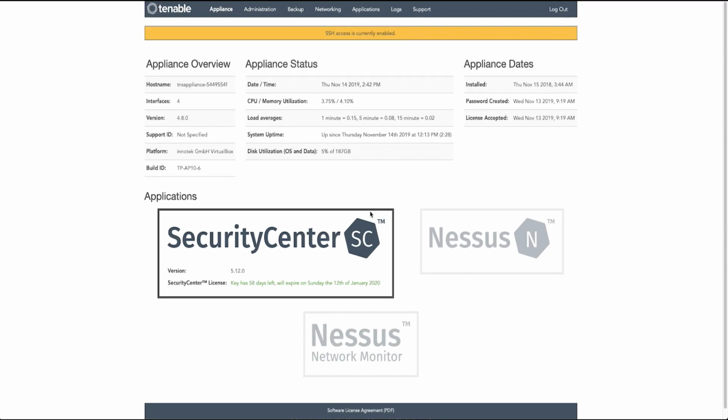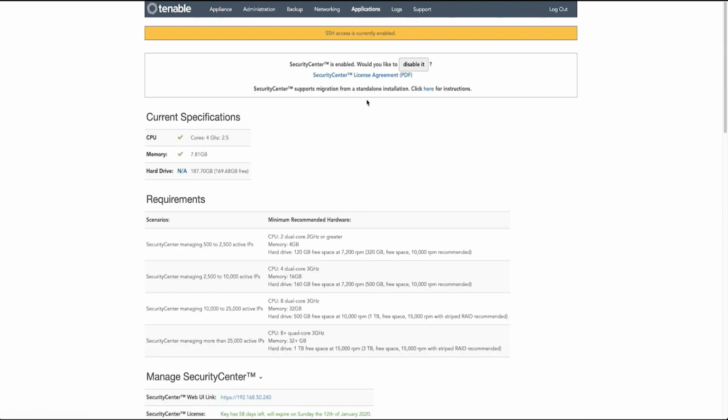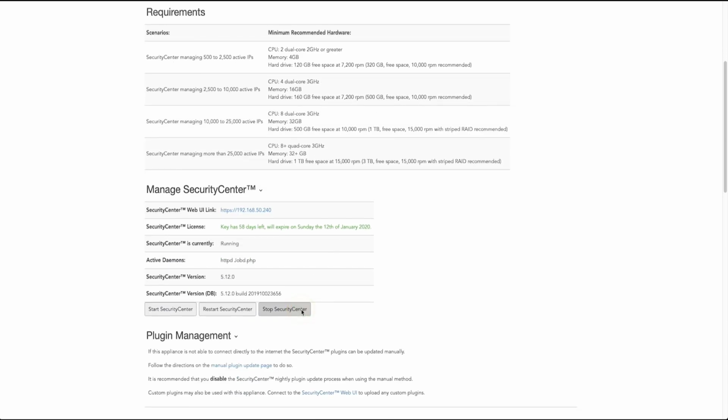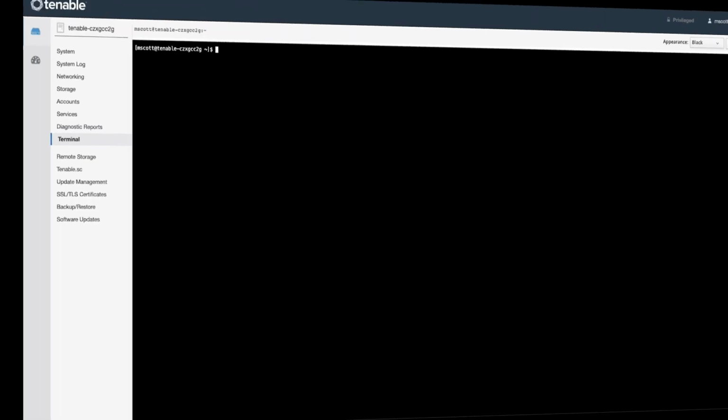Once in the Virtual Appliance Interface, click on Applications, Security Center, and then scroll down to Manage Security Center and click Stop Security Center. Now we will head back to the terminal in the Tenable Core Appliance.